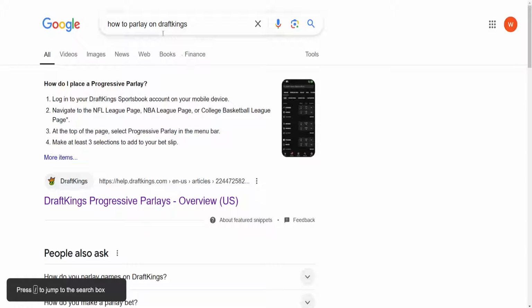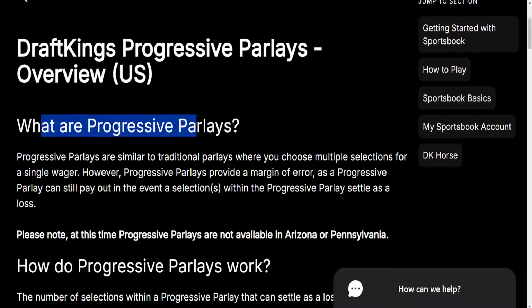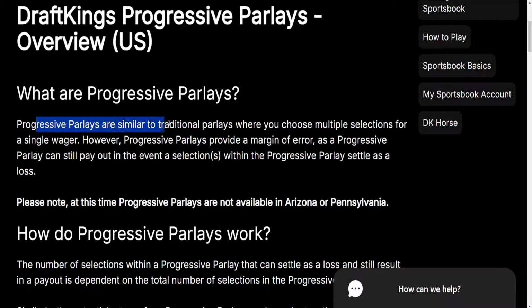How to parlay on DraftKings. So I've just gone to search for this, and if we open up the first link, it's going to show us this. What are progressive parlays? Progressive parlays are similar to traditional parlays. You choose multiple selections for a single wager.